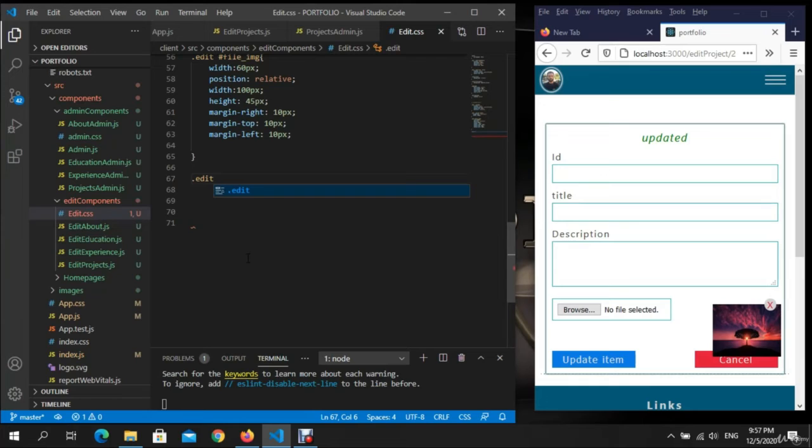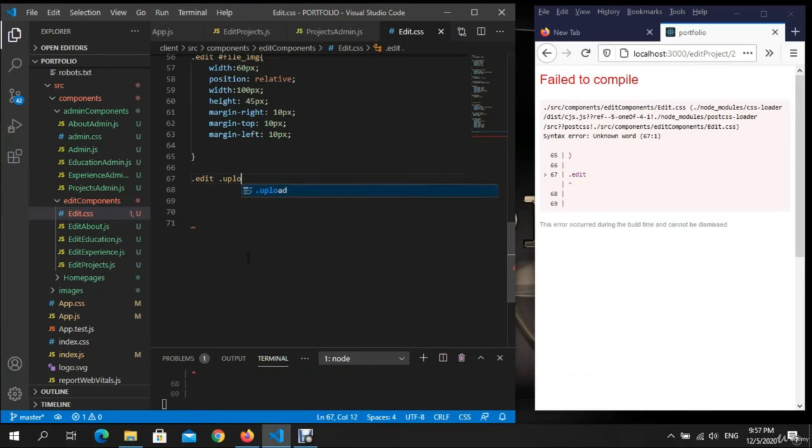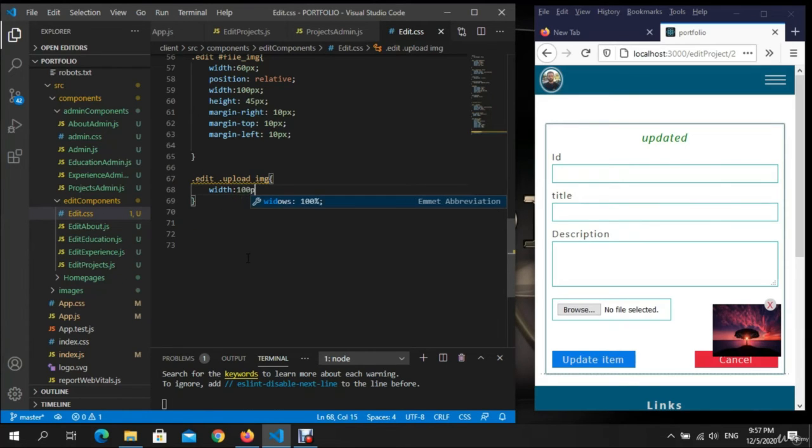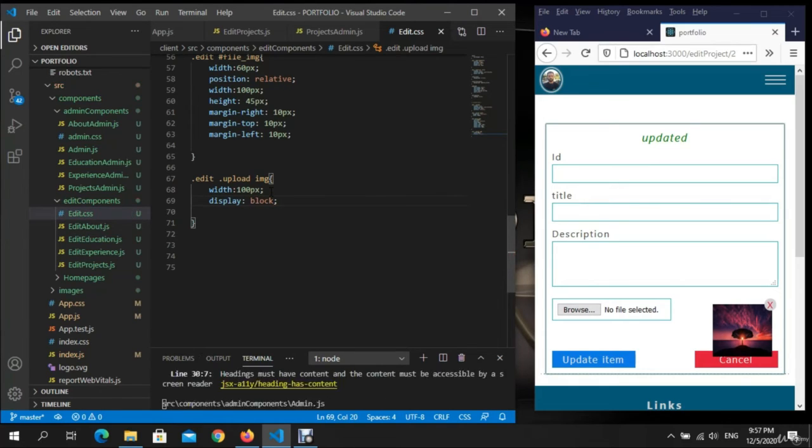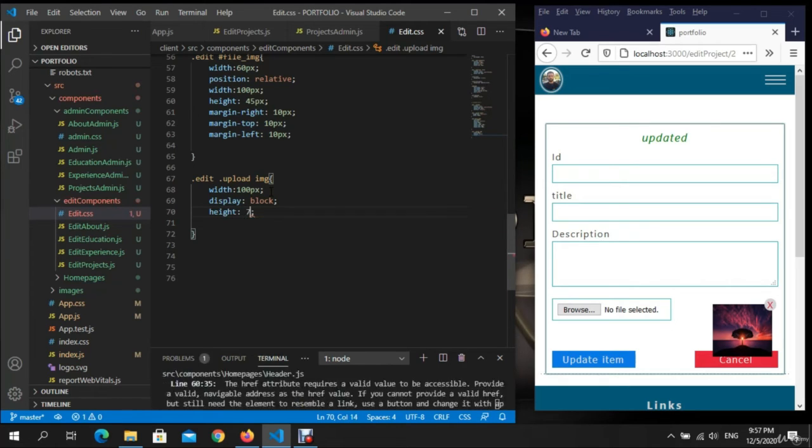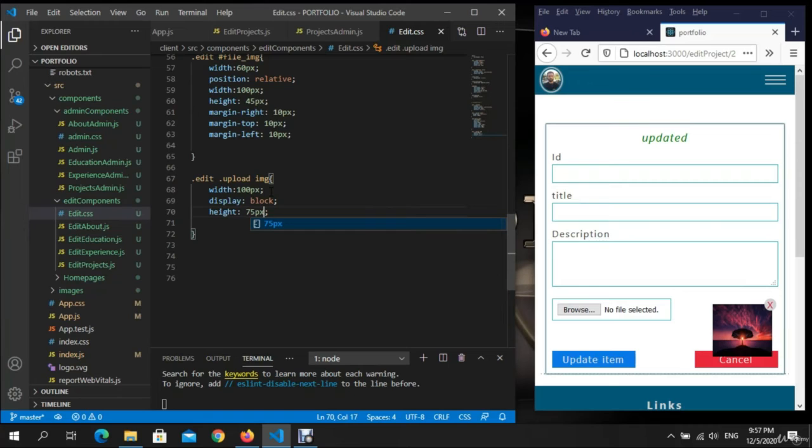Dot edit dot upload img width is gonna be okay this. Okay, seems something works. Display is gonna be block. Right? Okay, it seems nice.